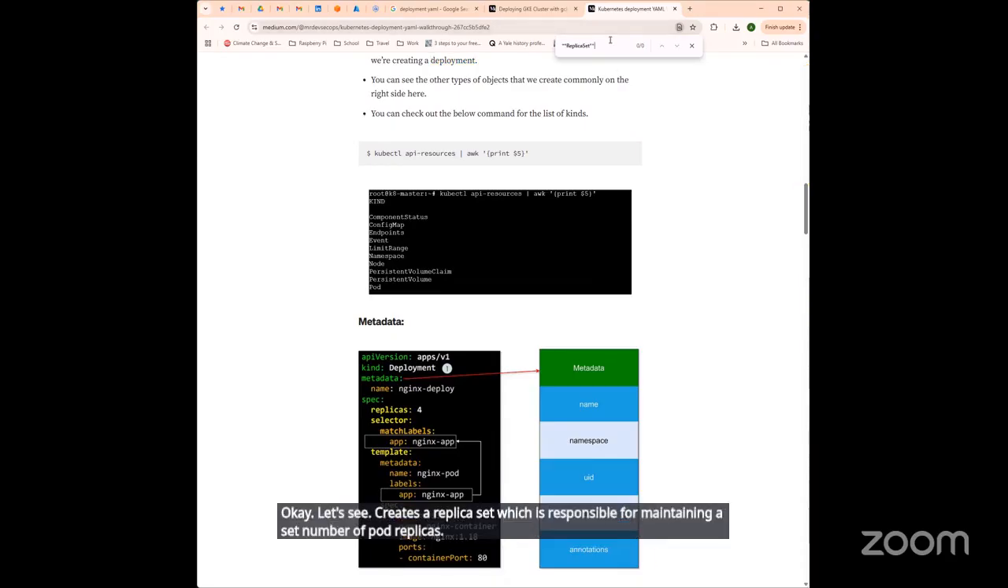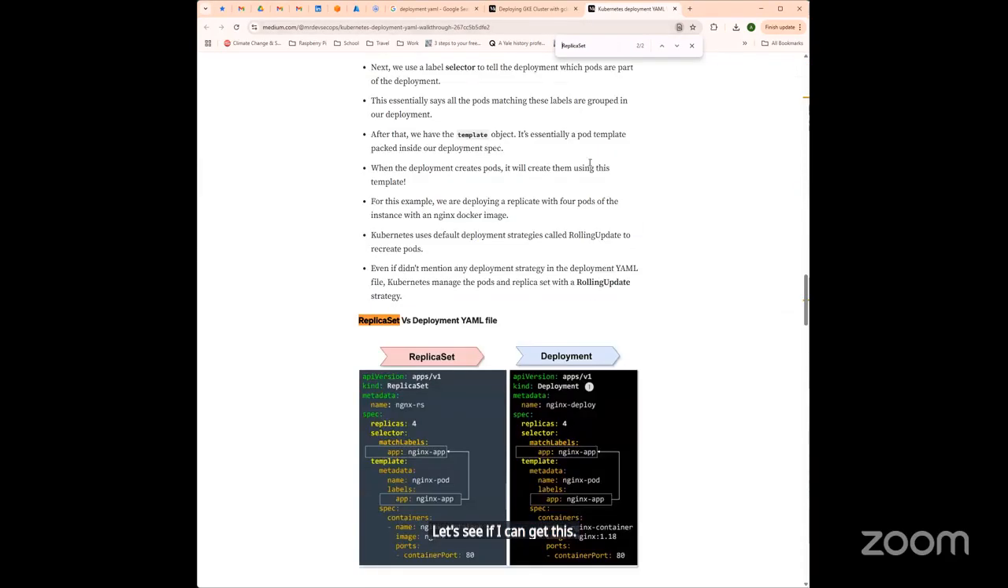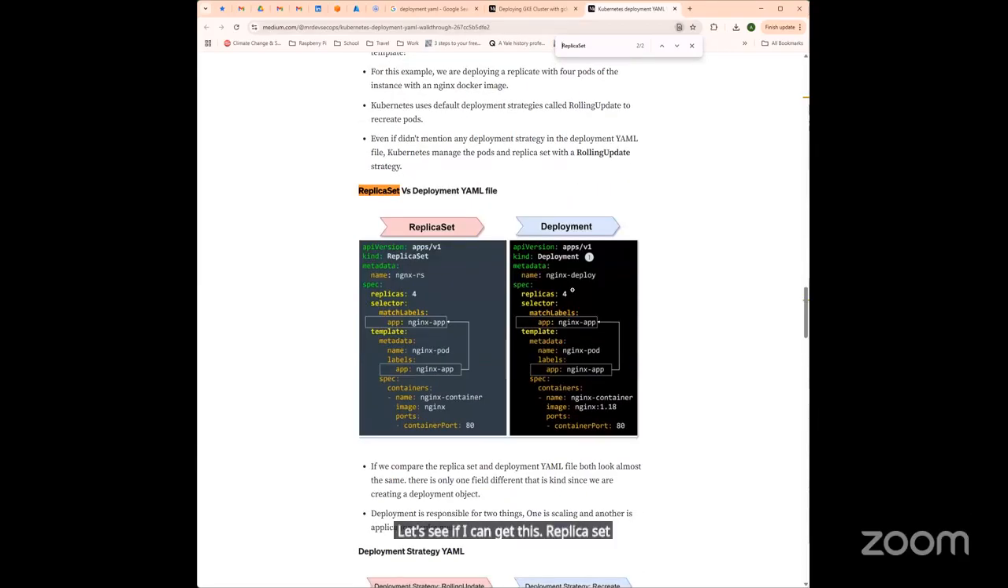Let's see if I can get this. Replica set versus a deployment YAML. You can see this. All right.